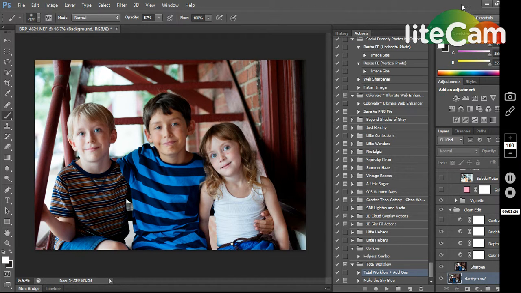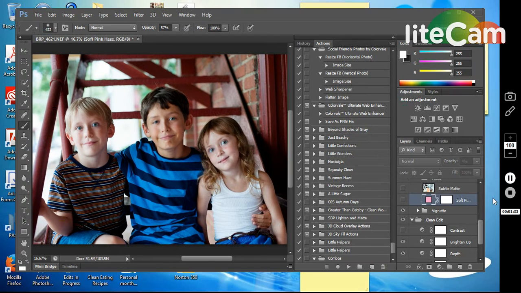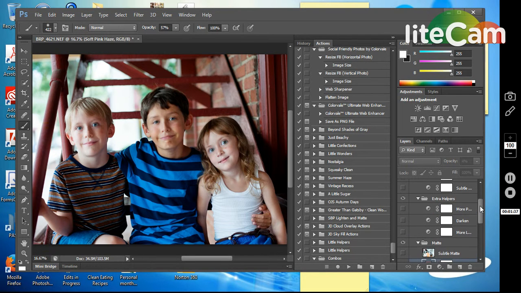I can't see what I'm doing here. Oops. I'm just going to collapse these menus to make it a little easier to see.